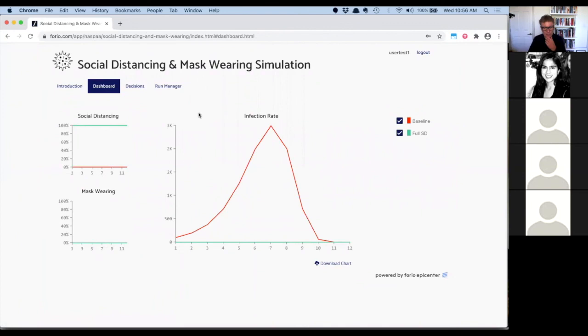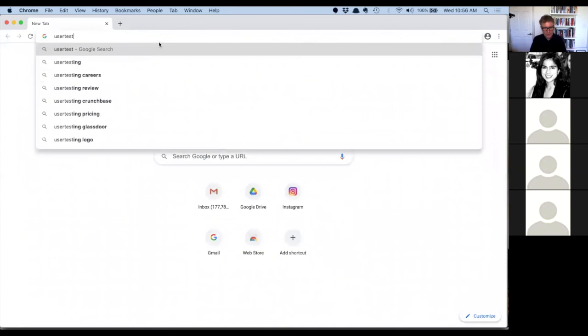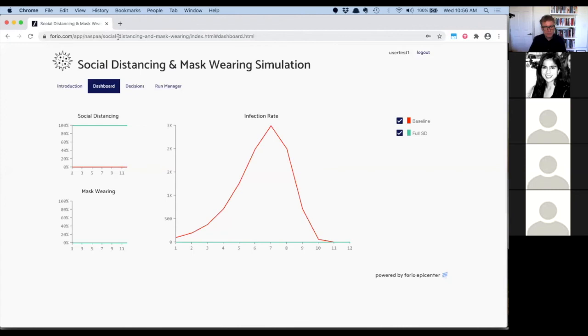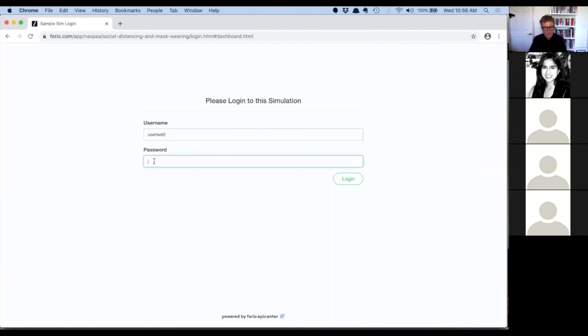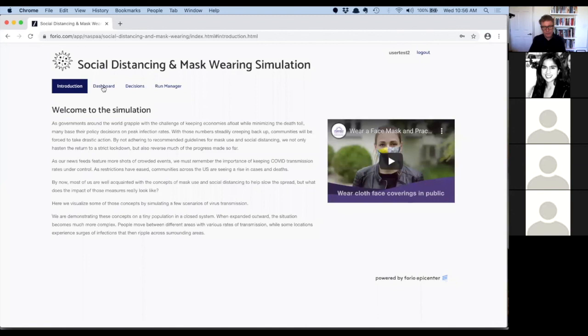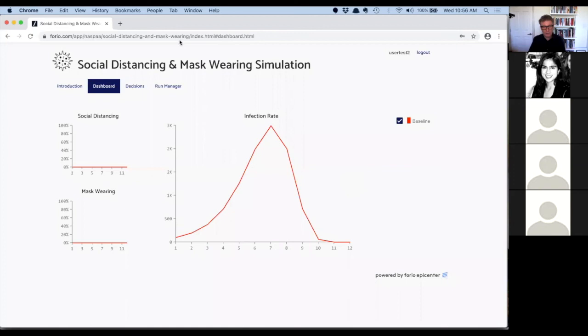I can separately go to another user. Oops, that's not the right one. Just a second. And I'm going to put in user test two. And now we're both logged in at the same time, but notice that this user is starting fresh. This user has no other runs in here right now because they're starting from scratch. They're in their own account. And this other user has two results here that they ran because they're also in their own account. So that's how that works here.